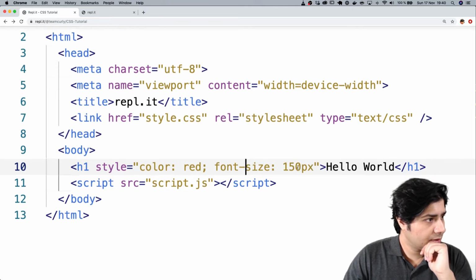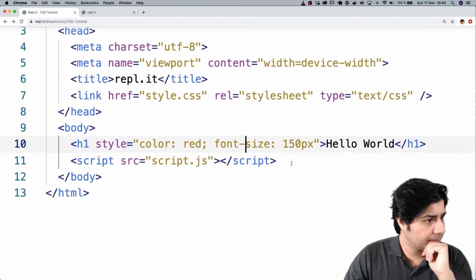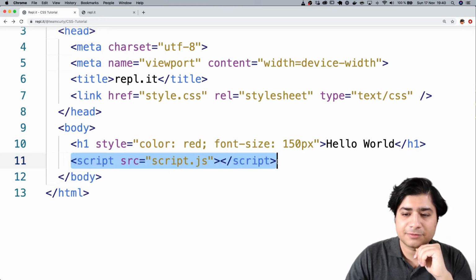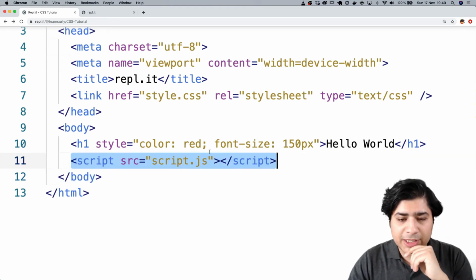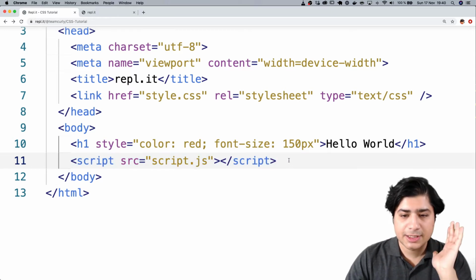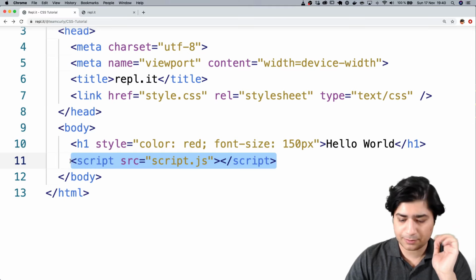So let me scroll down a little bit here. I'm not really using this. This is referring to some JavaScript that we can use. We haven't really gotten to JavaScript yet. I'm not really interested in it, so I'm just going to remove this for now. I don't really need it.